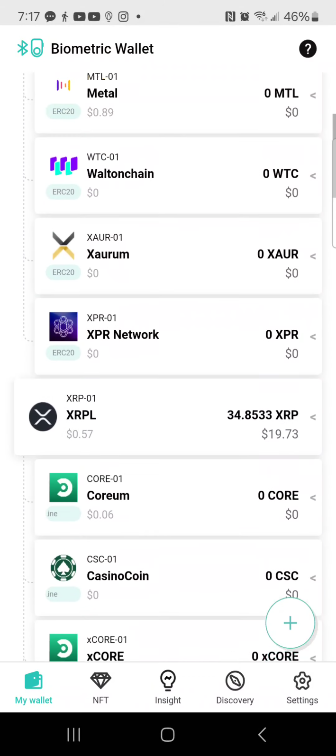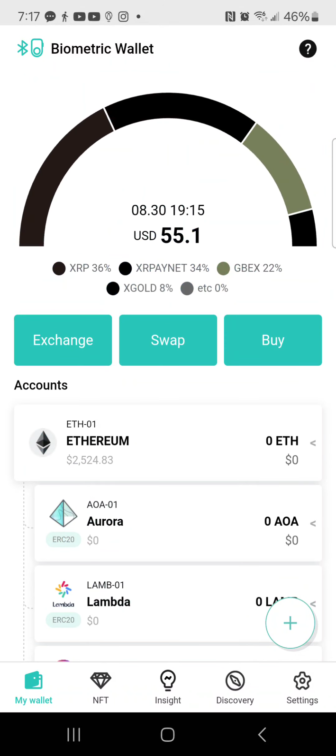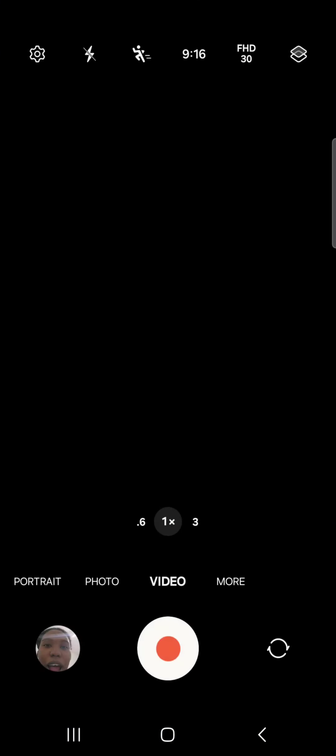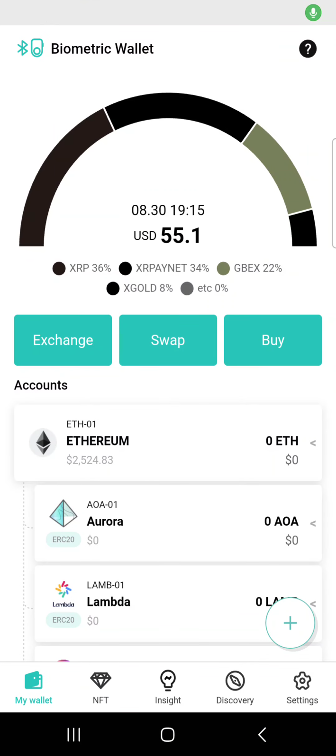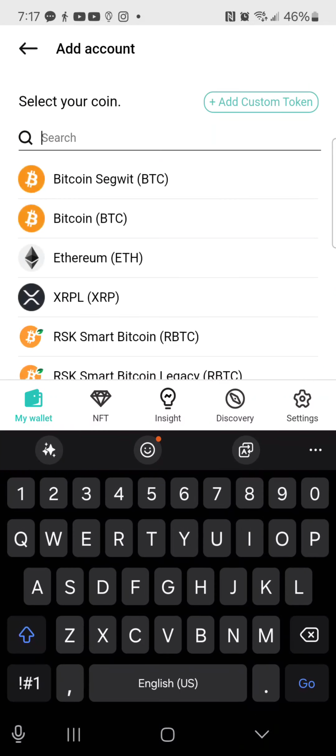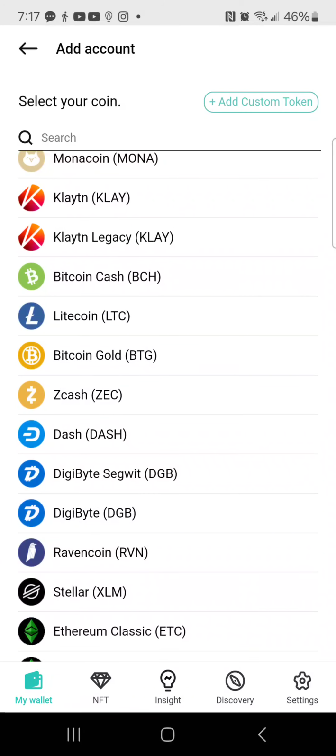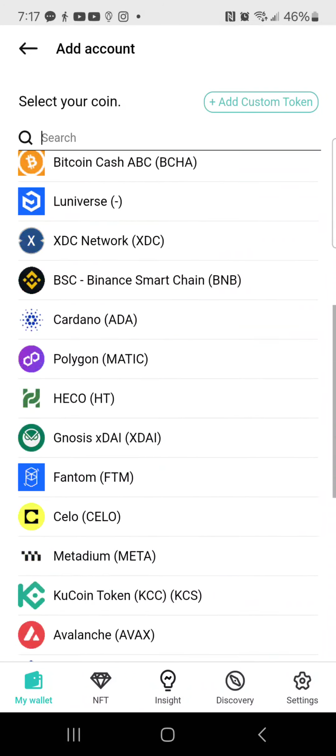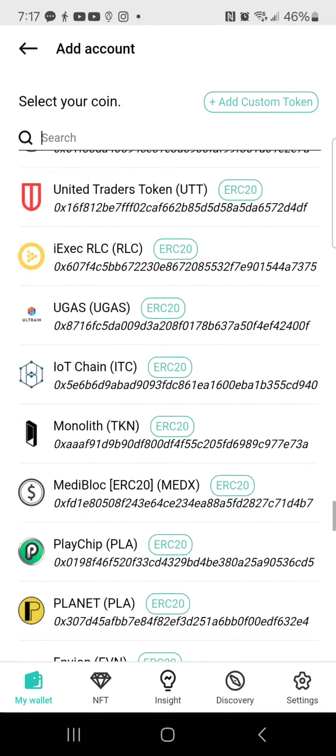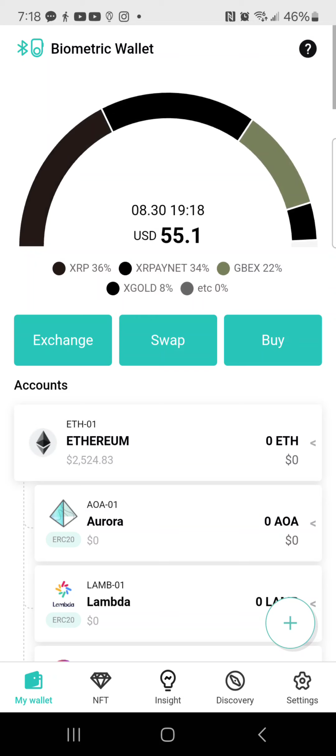Anyways, you would want this device turned on. Then you come over here and make sure that Bluetooth, with the symbol that looks like the device up top by the biometric wallet, is lit up. Then you press the plus button and add your coin of choice, like XRP, Bitcoin, Monacoin, Litecoin, Dashcoin, Ravencoin, and so forth. You just scroll through and get whichever one you're looking for.